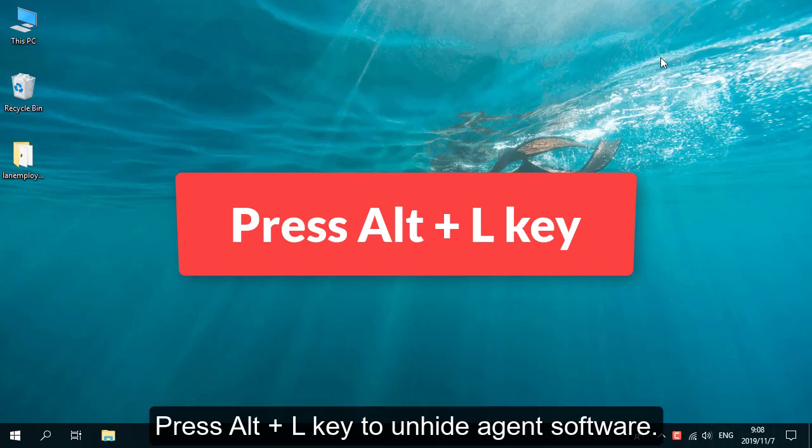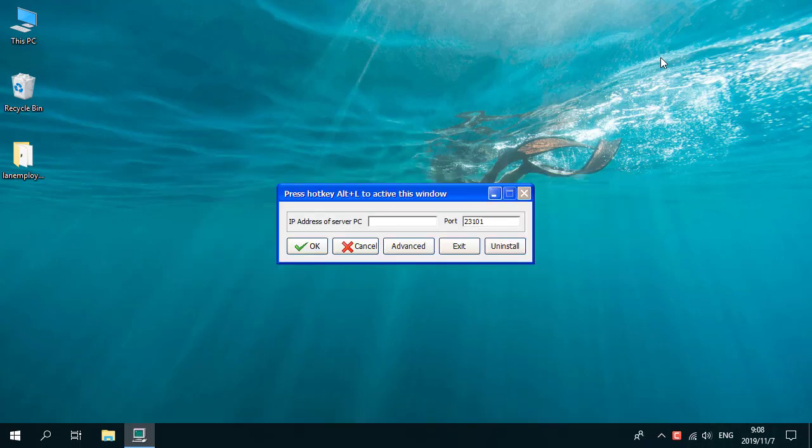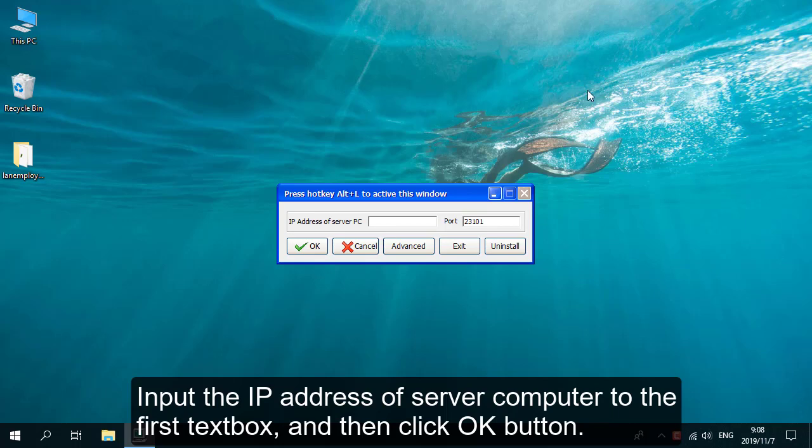Press Alt and L key to unhide Agent software. Input the IP address of server computer to the first text box. And then click OK button.